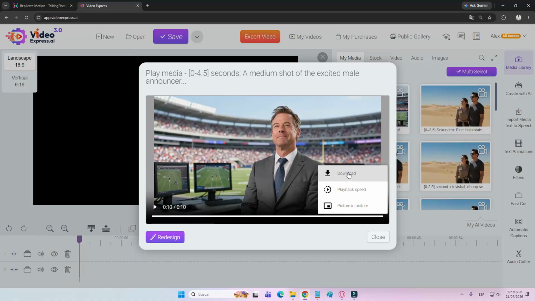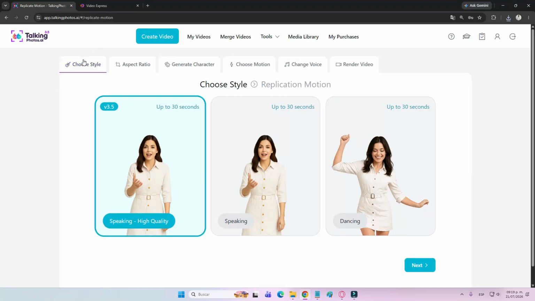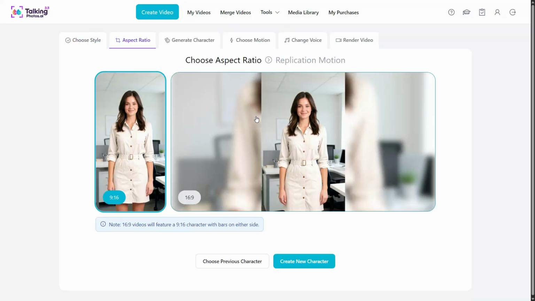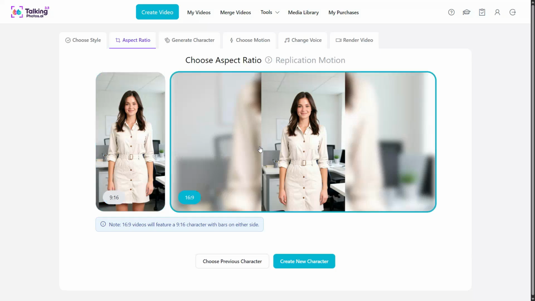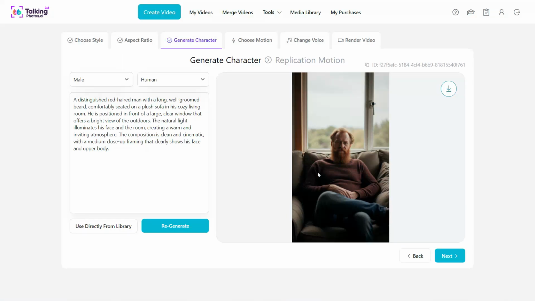So I'll download it. Done. It's already downloaded to my computer. Then I go back to Talking Photos, and in this case, I'll select this first option, and okay, I think only. Okay, well, I can select vertical or horizontal. In this case, I'll select horizontal. I'm going to create a new character. In this case, I already have a prompt here. We'll just generate the character, and apparently, I can only create videos in vertical.